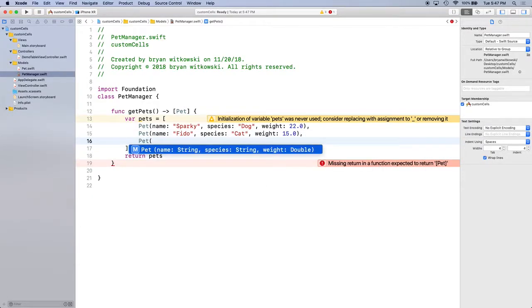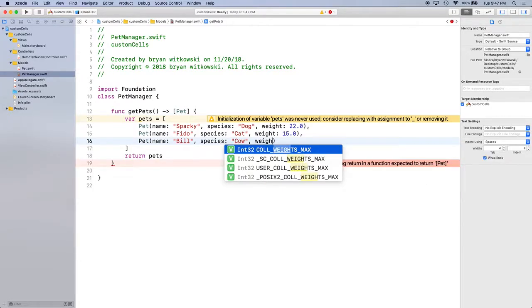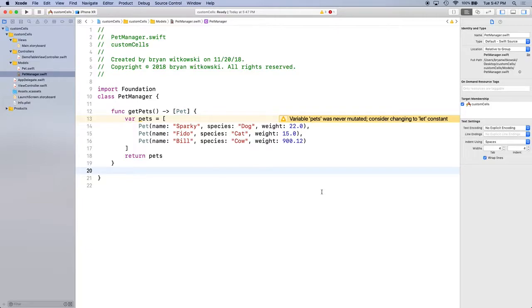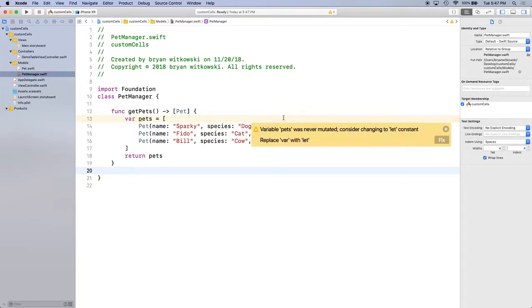Okay, so then one more. I'll have a pet named Bill. Bill will be a cow. And how much do cows weigh? 900 pounds. All right, I'll take their suggestion and use that let constant. Okay, life's good there.